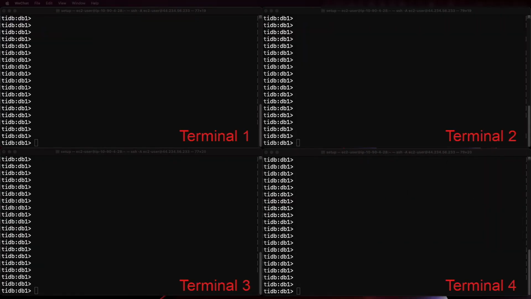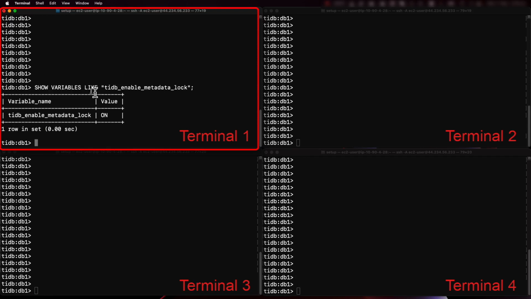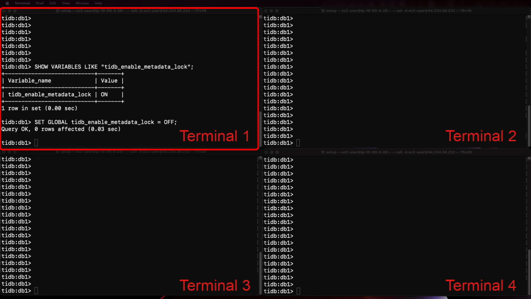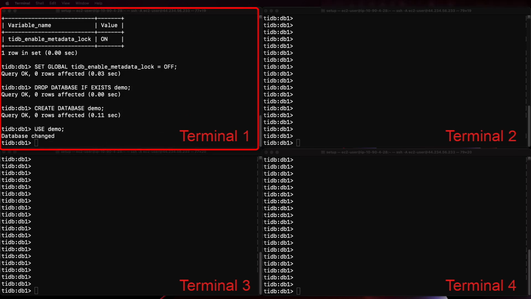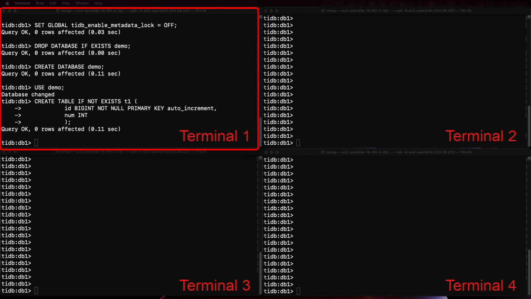So, here we are at the terminal. In Terminal 1, let's first disable TiDB's metadata lock. By default, it is enabled from version 6.5. Let's now do some preparation for this demo in Terminal 1. This includes creating a database, creating a table, and inserting some values into the table.